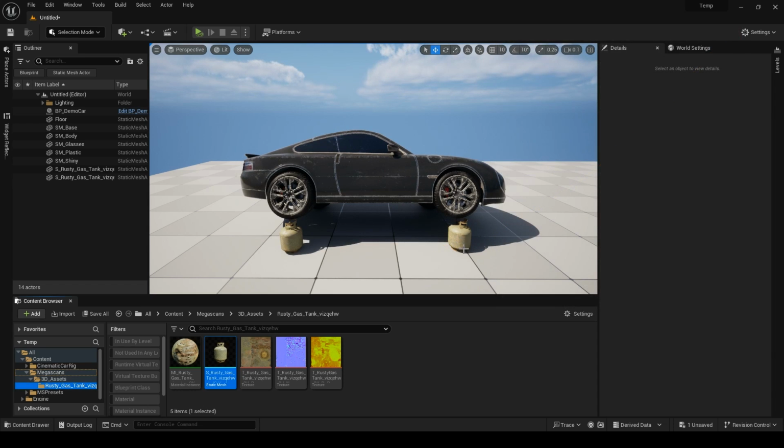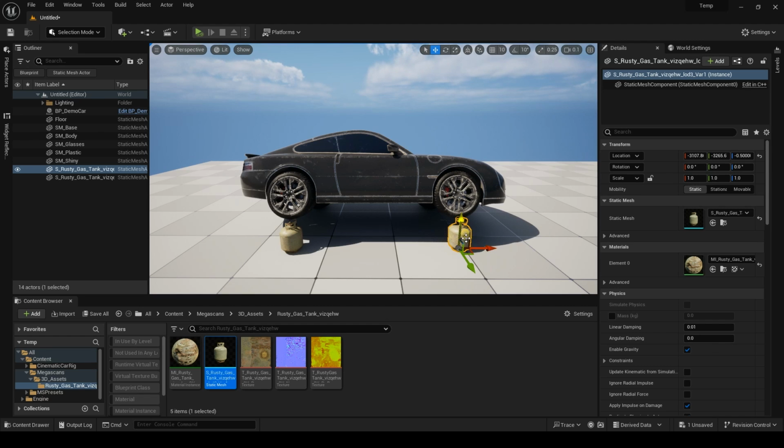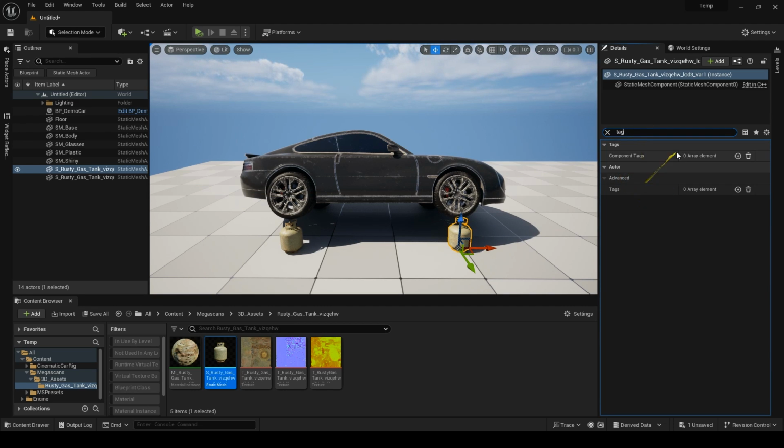But what if you need only one of these meshes excluded? You can do that by adding an actor tag to your actor in the level. This way, only this actor will be ignored by wheel tracing. Just select the actor in your level, go to the Details panel, search for the tag under the actor tag and not the component tag. Add a new tag, and enter Ignore Trace and enter.